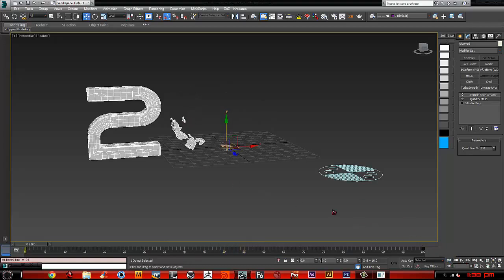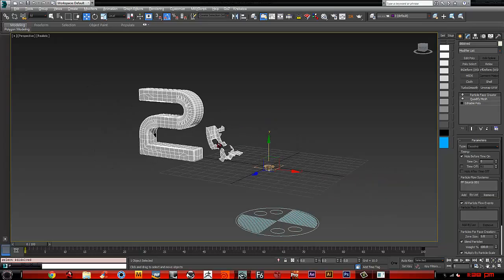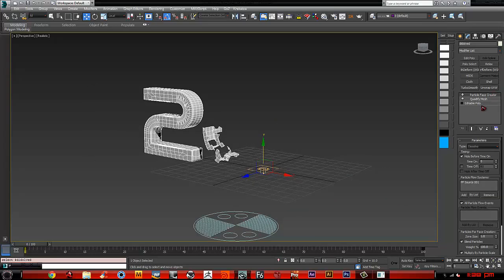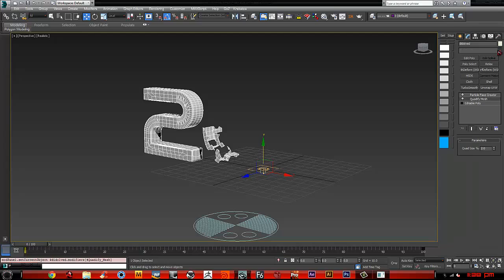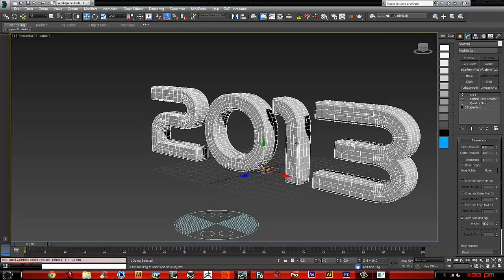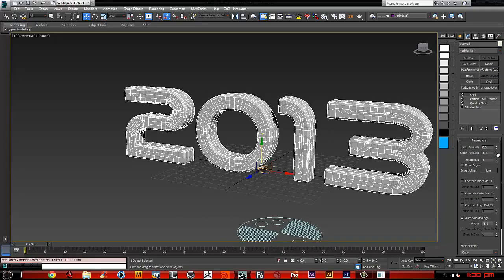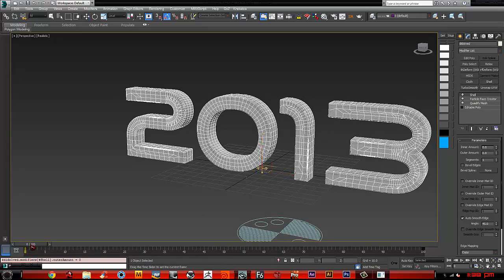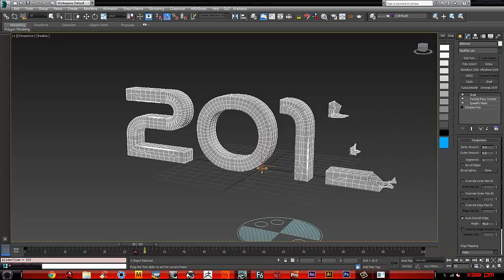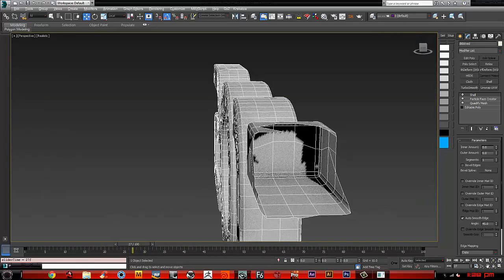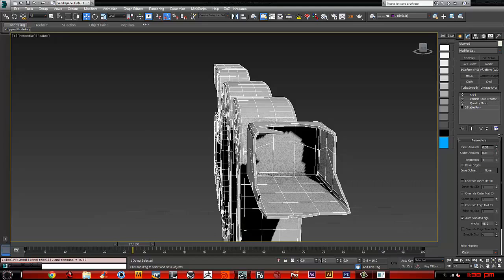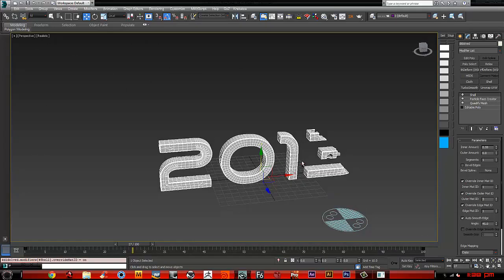Next, I need to select my geometry here and apply a shell modifier to it. Put it on the inside. Let's just split the animation a little bit here, and the amount, say 1. Okay. And I'm going to override all the materials here. So this is the first part of our effect.